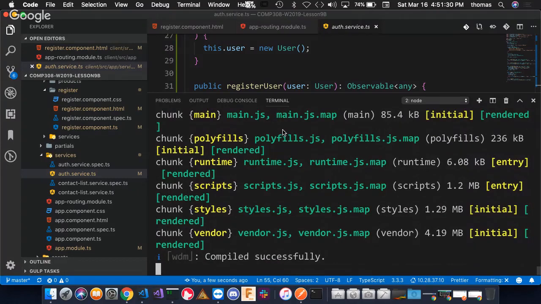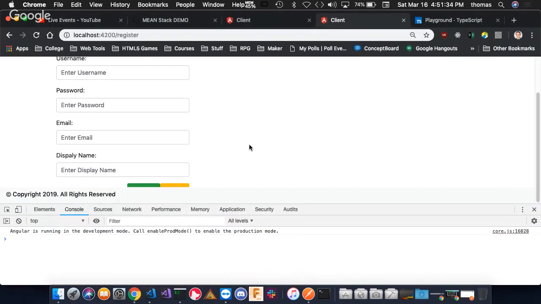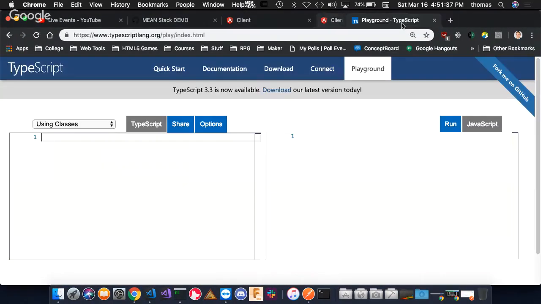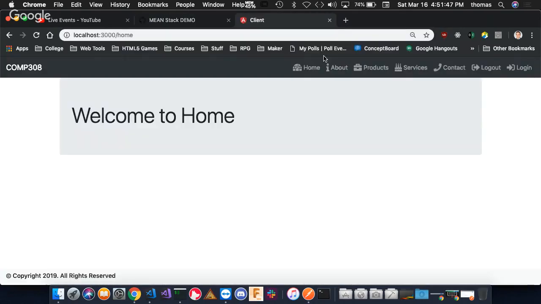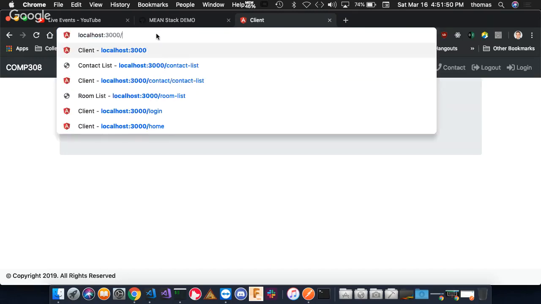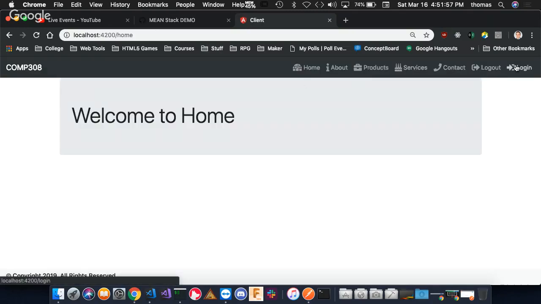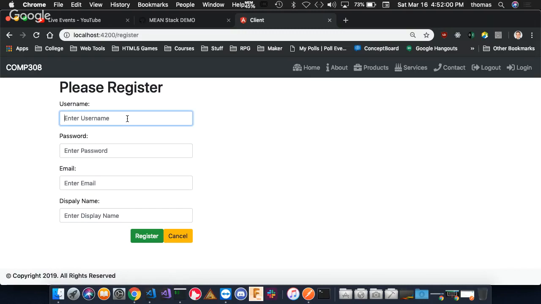We're good. And now let's register a new user. I'll leave this up and I'll go to localhost 3000, make sure that works. That's good. I haven't pushed to that yet, I should. But let's go to 4200. There we go. Then go to our login, register, and type in something else, like John, password 123456, john@example.com, John Doe. Sure. And now let's see what happens when I push register.